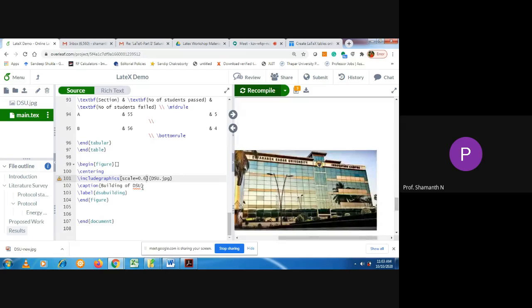Now you can see it is almost within the text width. So this is how you can use the scale option, and when you are adding results, graphs and all, you can use this scale option or text width option, and accordingly you can resize your image.